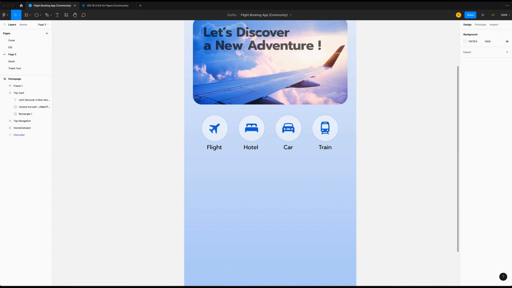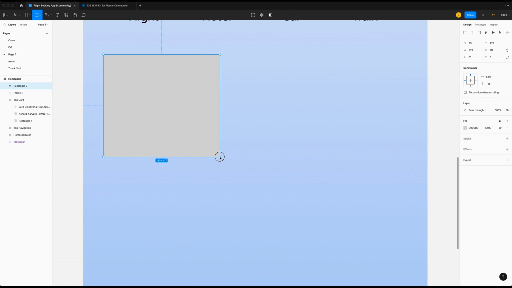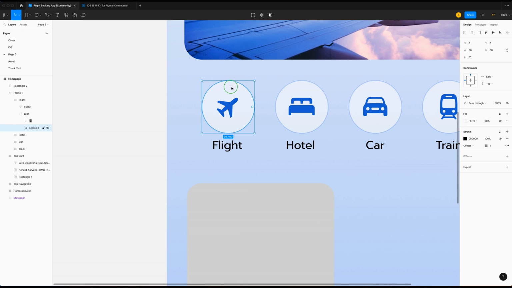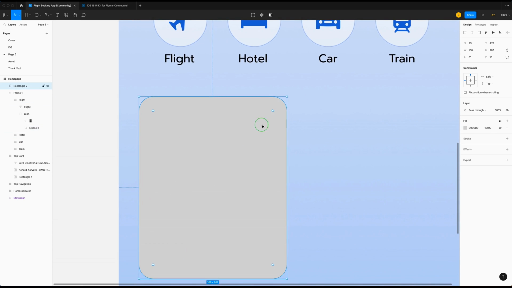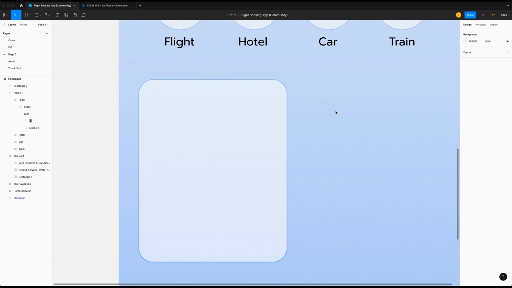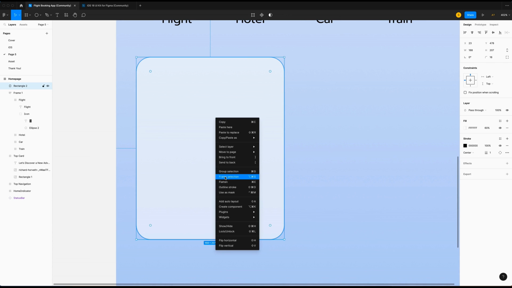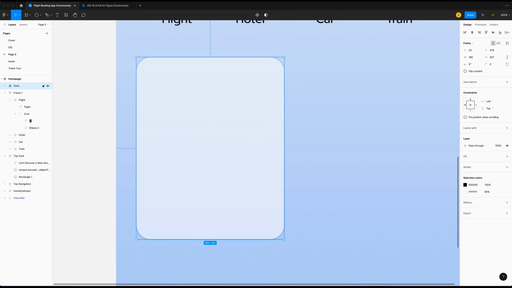Okay, now we're going to create layout. Use rectangle, 168 by 207. Set 16 on the corner radius. Select the ellipse, copy the property, and then paste property. Set back 16 on the corner radius. Right click, put in a frame, name it by Paris.